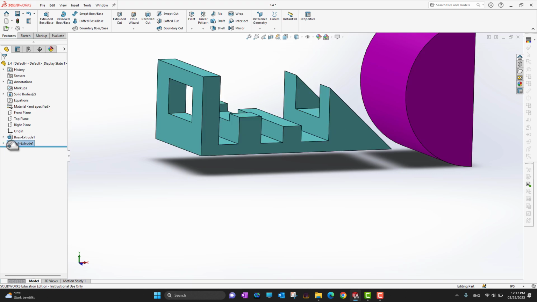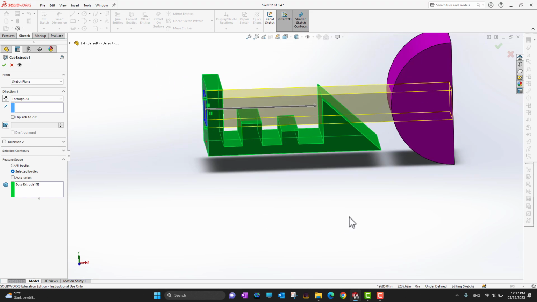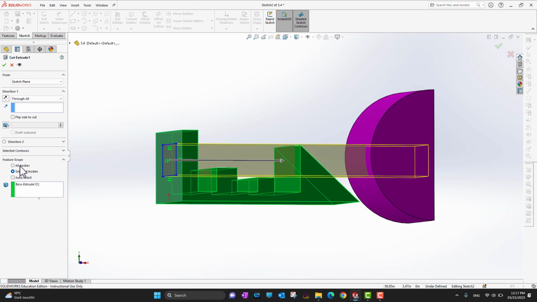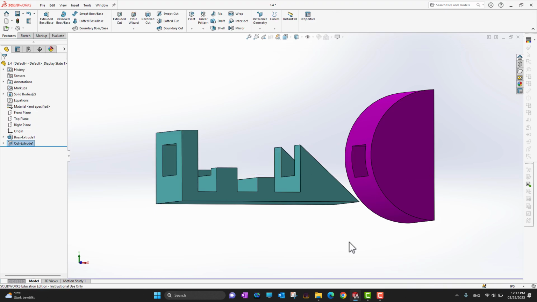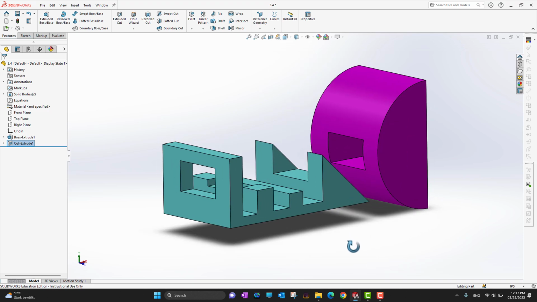I'm going to go back into the features again, edit the feature, and select All Bodies. I'm going to focus on it, and you can see that if I select All Bodies here in the Feature Manager, it's going to cut through all bodies. Then I click the green check mark. Look, in this way you can cut through all bodies.